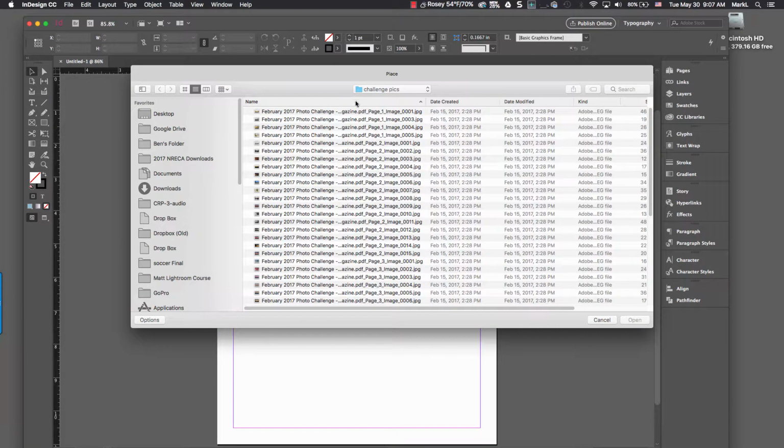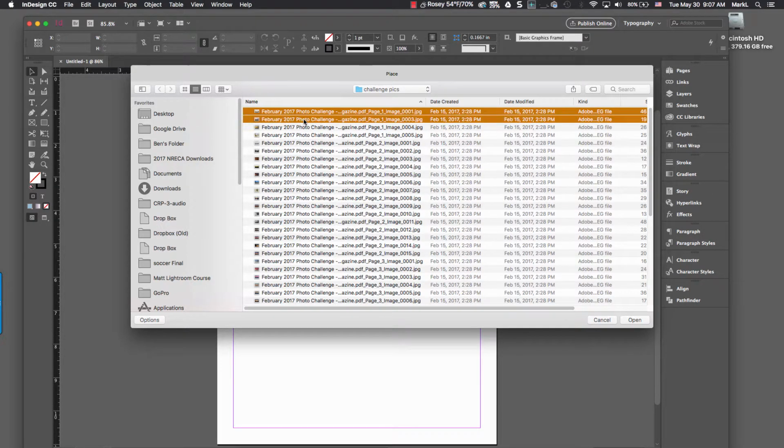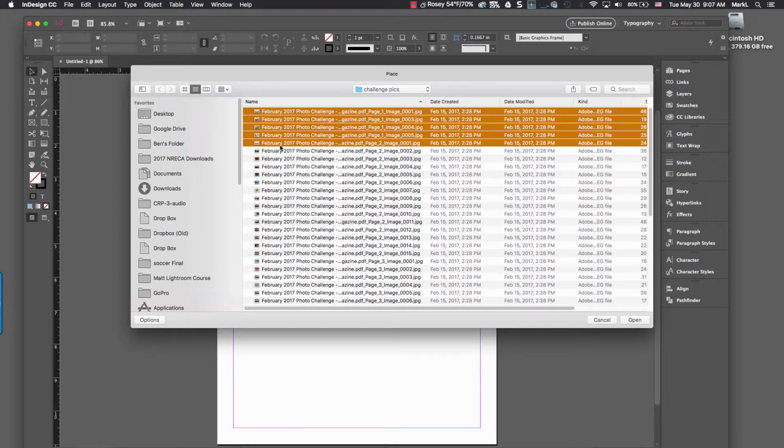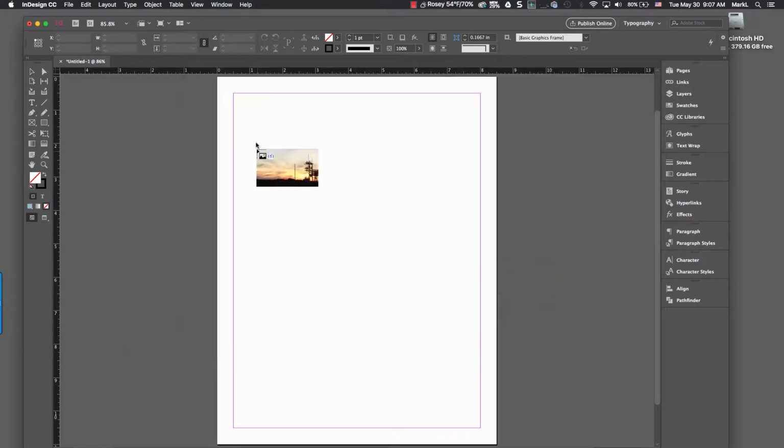And I'm going to go to my NRECA folder here, and I'm just going to pick up a few images here. 1, 2, 3, 4, 5, and 6. And I was holding my shift key down and I click open. Just as a reminder, if you start to press and drag, you can hit the up arrow to add rows and you can hit the right arrow to add columns.